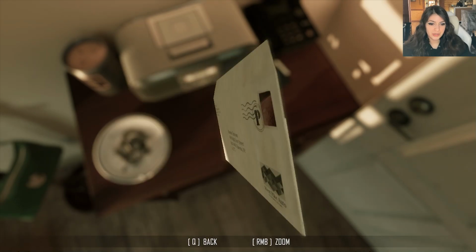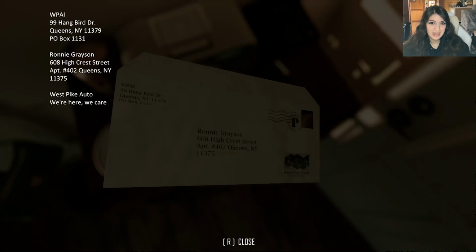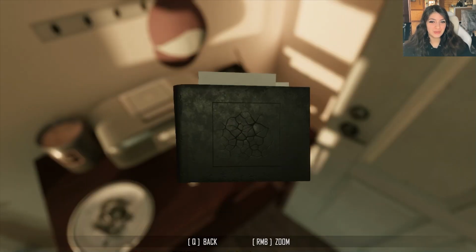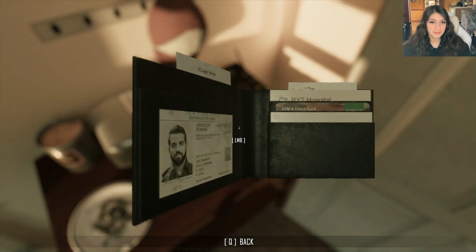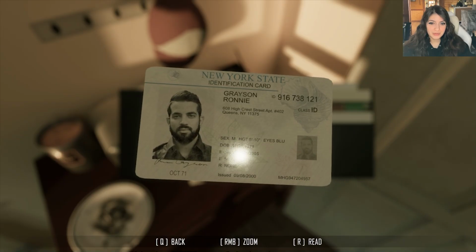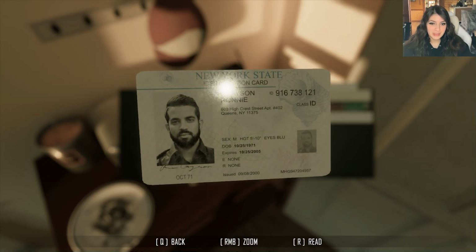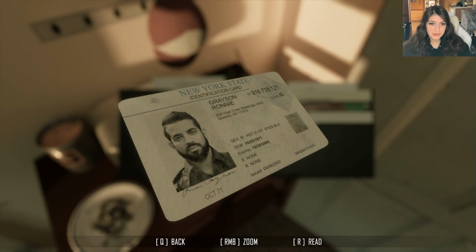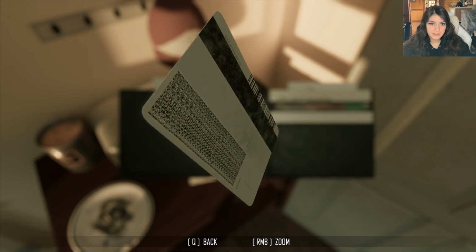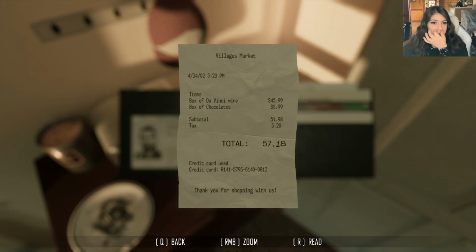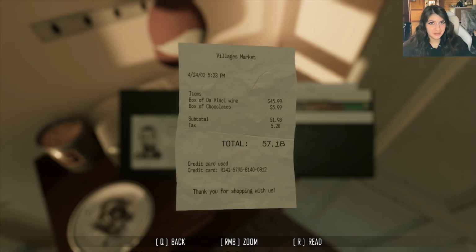Let's see what mail Ronnie got. Oh, I can't see what mail Ronnie got. Okay. It doesn't matter. It's just a clue that lets us know Ronnie lives here. Ronnie Grayson. Oh yeah, we're in New York. Apartment 402. That's this one. Villages Market. He bought... Oh, we're using the camera again. Alright, we're gonna do that.